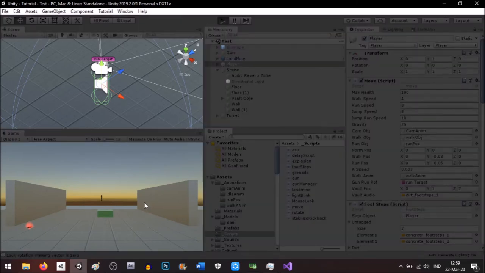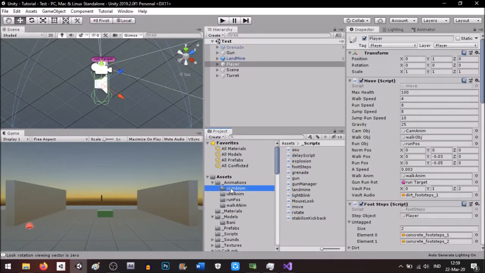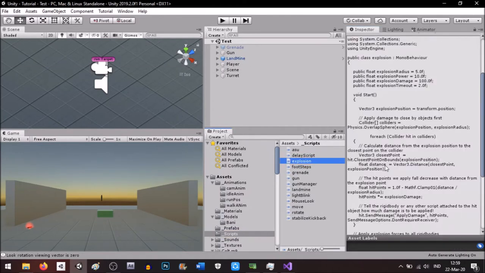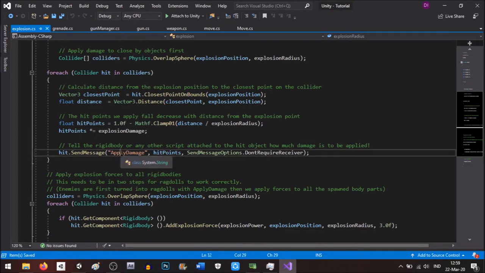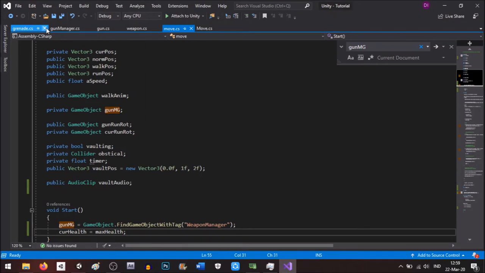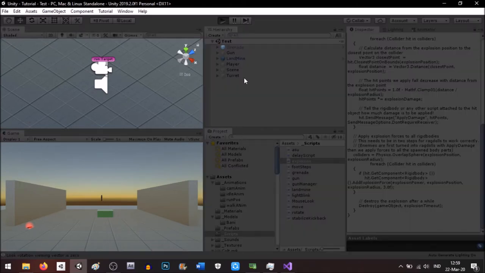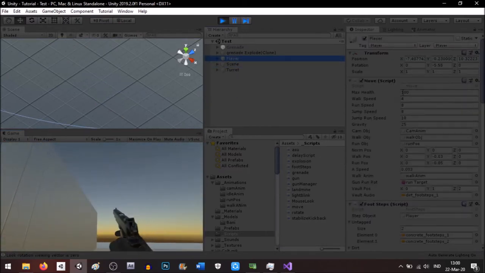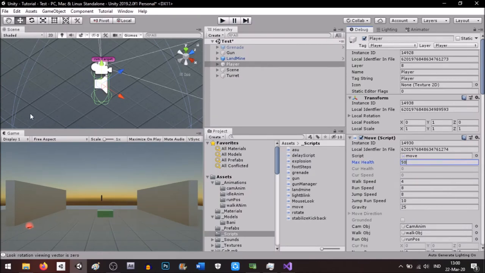Yeah, so let's see, if we have a weapon, it should unequip the weapon. Oh wait, hold on a second, the explosion doesn't have any damage, does it? Oh, it does, huh? Then why doesn't it work? Apply damage. That should work actually. See? Oh, hold on a second. Maybe it's because the player isn't dead. Yeah, that's why his health was still way more. I wonder why.